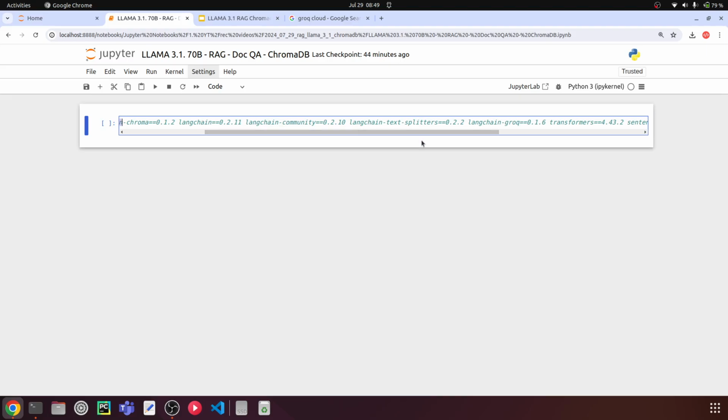And then we have this Langchain Groq, using which we will be connecting to the Groq API to load the model. And then we have transformers and sentence transformer for using Hugging Face embedding models, and then unstructured and unstructured PDF in order to read and extract the contents in the PDF. So these are all the libraries that we need.